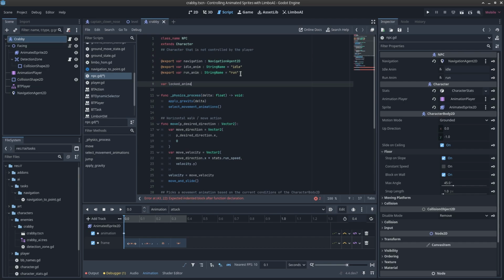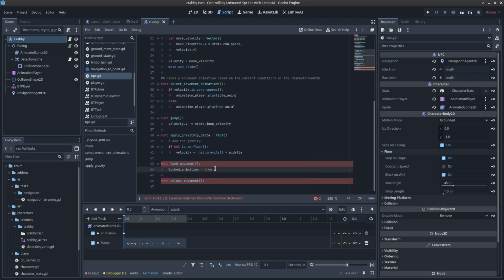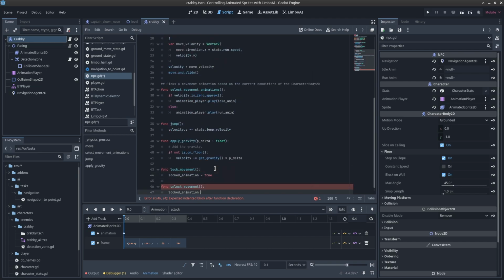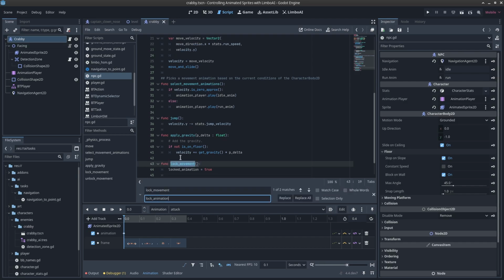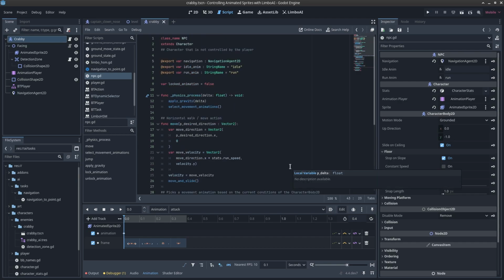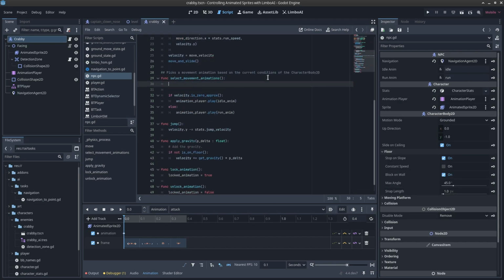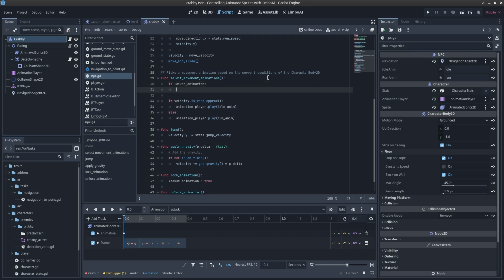So var locked animation equals false. So coming down here, when we lock, we set this to true. When we unlock, we set this to false. It needs to be a function so we can call it on the animation timeline down here. And we're going to rename lock movement to lock animation. And then this is also unlock animation. Okay, so to make this actually do something, if locked animation, so up here, then if locked animation, we're just going to return.